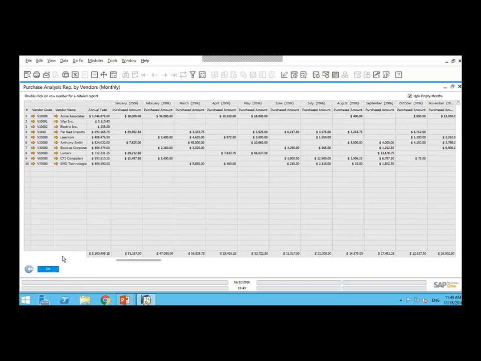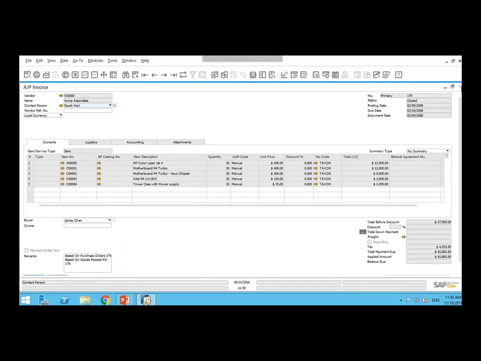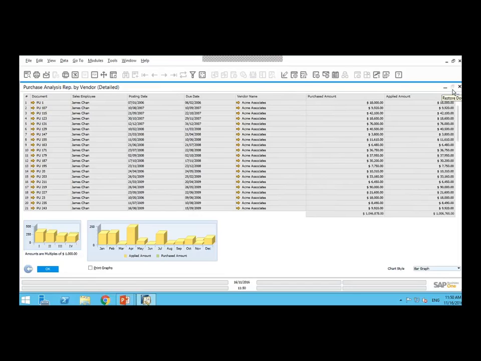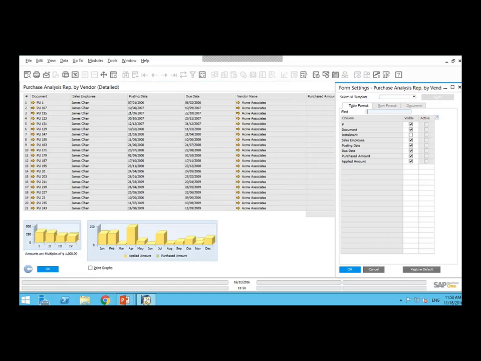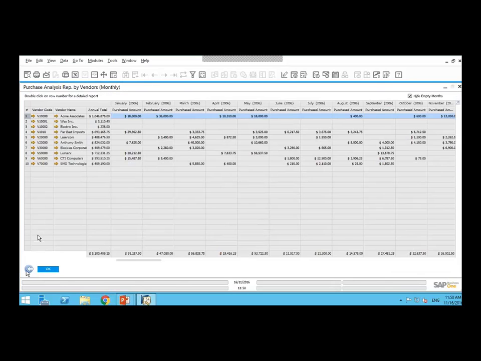Again, you can double click on any of these rows to get a further breakdown of some of these buying habits. So for example, I'm looking at all of the AP invoices for Acme Associates from day 1, and I can drill in obviously into any of these documents, get the fine details. Again, you can still go to your form settings, and you can kind of filter out what kind of columns you do or don't want to see. Okay.